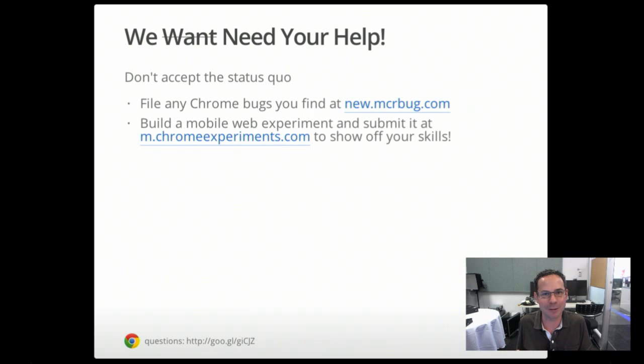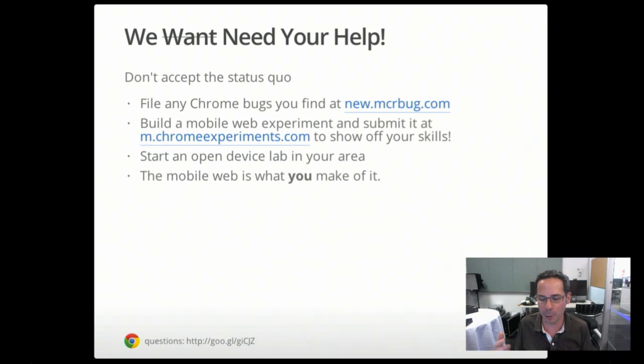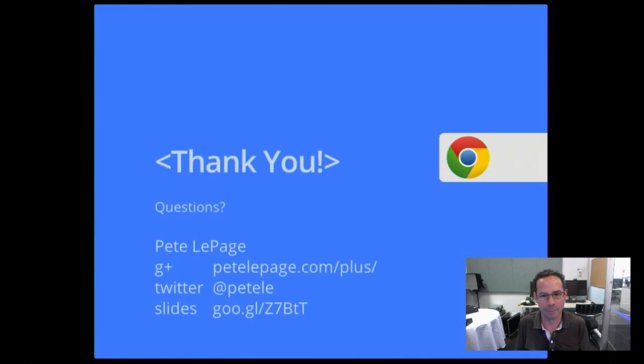Build some mobile Chrome experiments. There aren't a lot of them there today, but this is your opportunity to go build something cool that works amazingly well on the mobile web, on mobile devices, whether that's a tablet or a phone, and submit them to m.chromeexperiments.com. Start an open device lab in your area, like I mentioned. But the mobile web really is what you make of it. As developers, it's our responsibility to build beautiful. We can build crappy, but that's not fun and nobody's going to enjoy that. Building beautiful really is up to us.